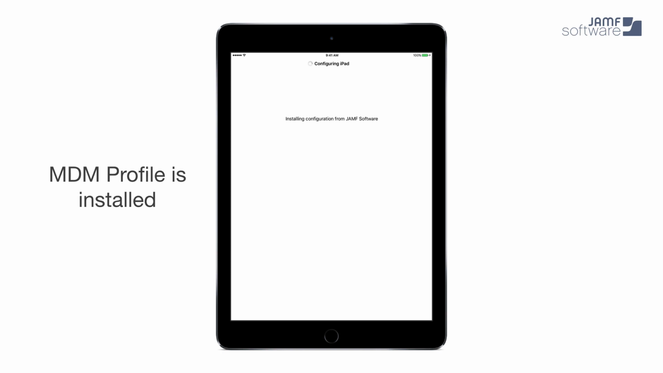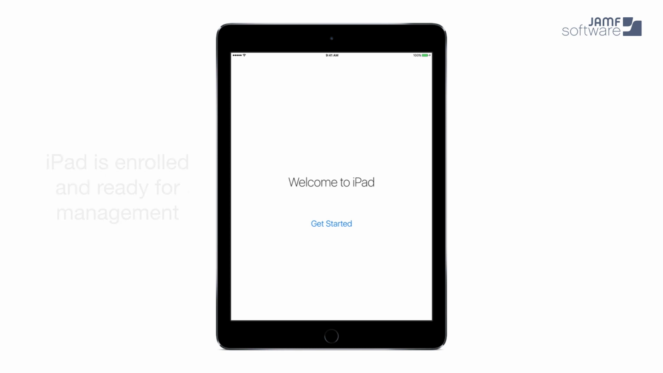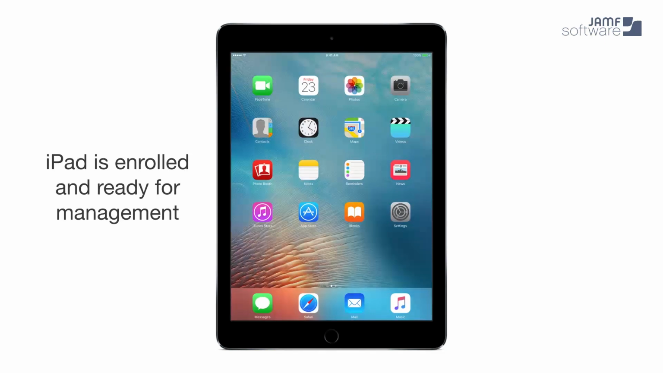Additionally, you can tell it to skip a lot of the normal setup screens that you see. You'll notice that you didn't see the terms and conditions or the Apple ID screen or the Touch ID screen, and those can all be skipped and configured ahead of time. Then once the user simply taps the Get Started button, the iPad is enrolled and it's ready for management. And they can do things like these profiles and commands that we'll touch on.